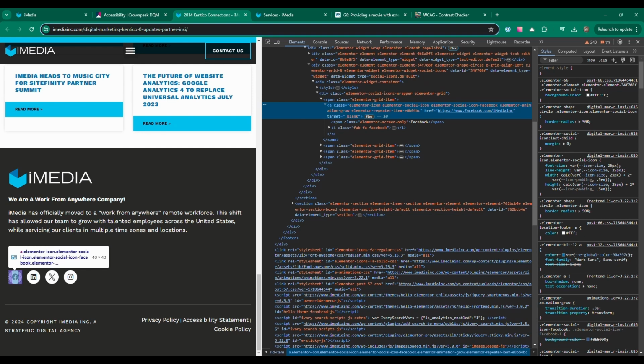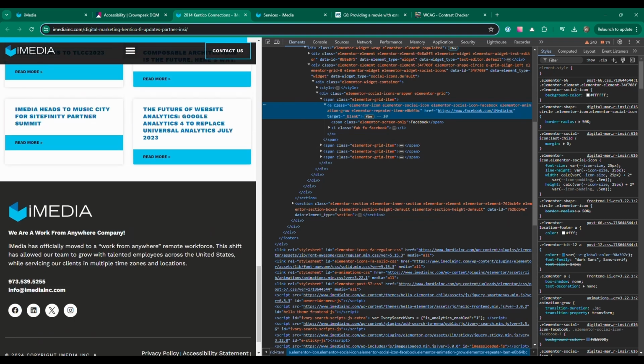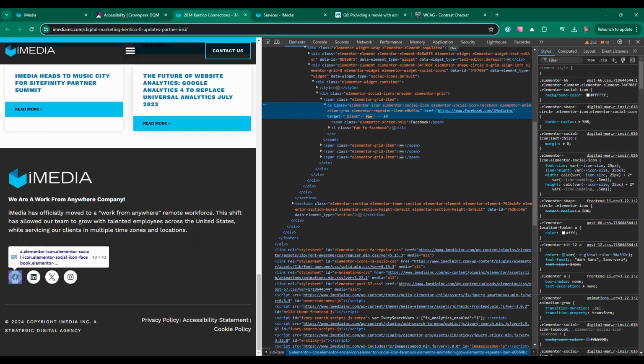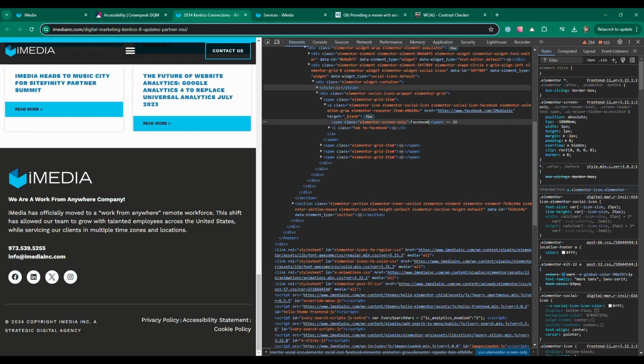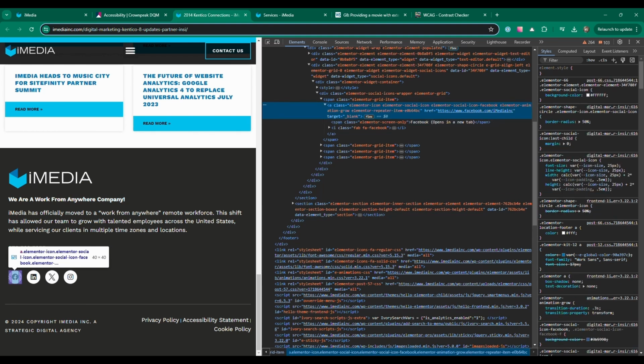However, again, there's no indication that that is what that's doing. There are a couple of ways that you can fix this. You can see we do have the screen reader only text, so you could add something there, and we're just going to do this in the browser. You could add something that says something like "opens in a new tab." That way a screen reader will read that and say, oh, this opens in a new tab, and lets the user know that if they click this link, they will no longer be on the iMedia site and it will be in a completely different tab.